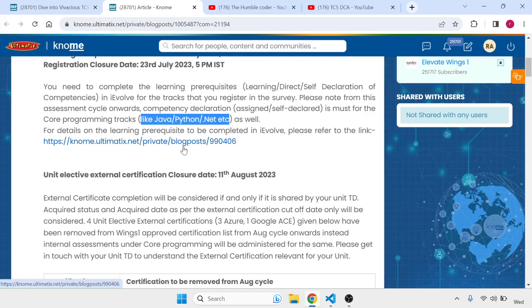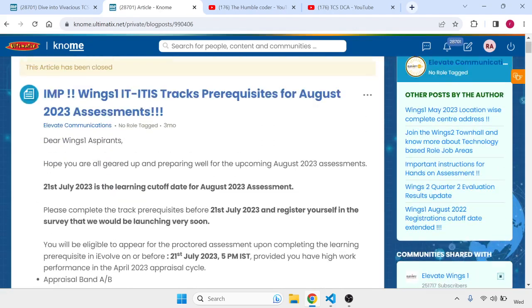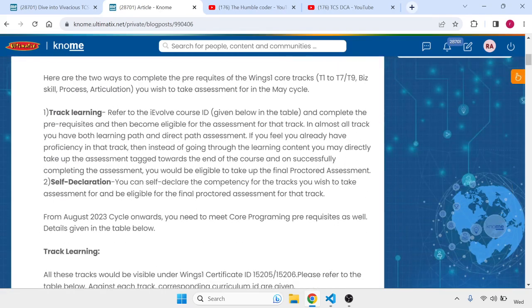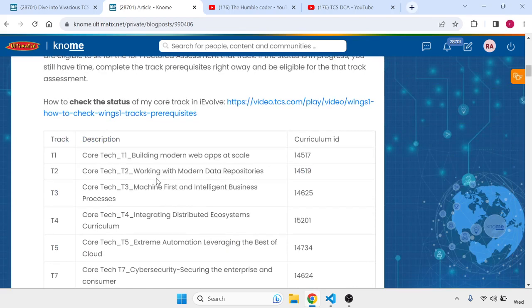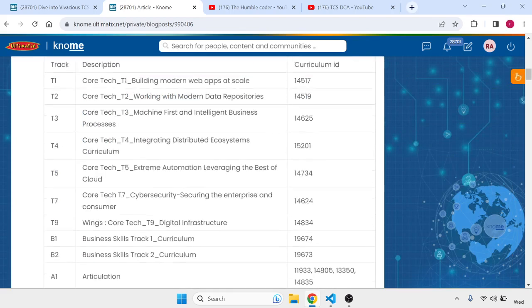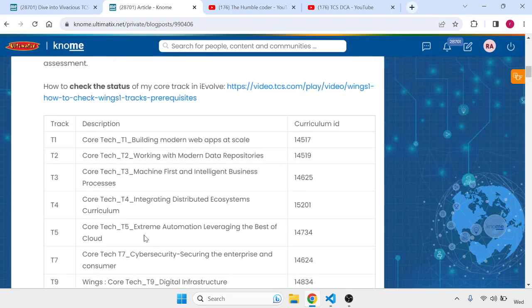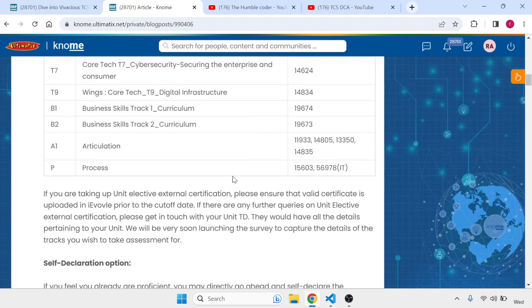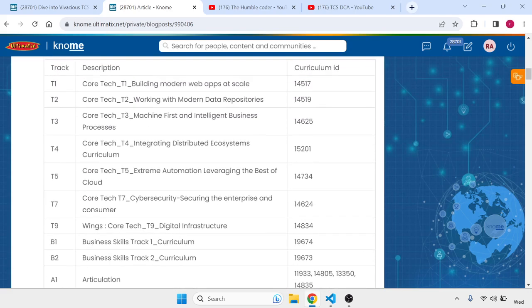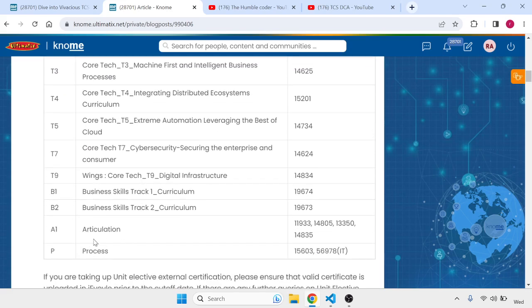Let's quickly have a look at this link so that we get to know. This is the link for the learning prerequisites to complete. As I have already mentioned, there are many tracks. Either you can complete all the courses from iEvolve, or if you do not have much time, you can directly go to iEvolve and enter these IDs and self-declare your competencies. These are for all the assessments that you have in Wings 1. So make sure that you self-declare the competencies for the assessments that you have to appear for.